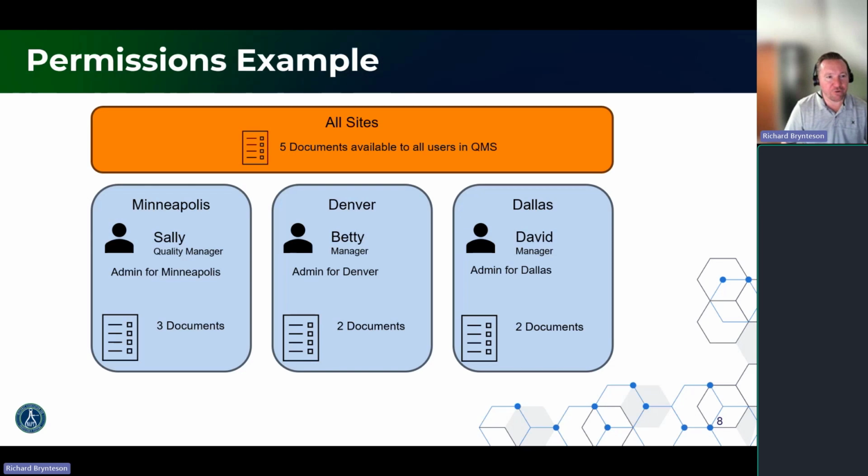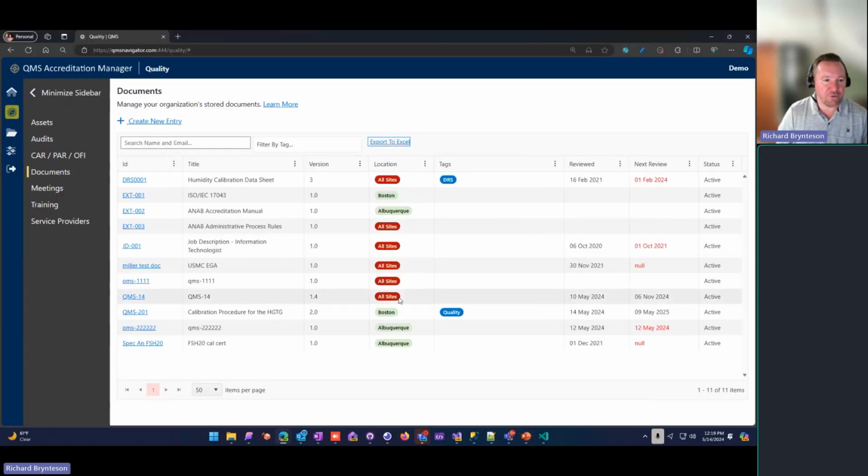So what we're doing now is we're introducing this concept of all sites. When I create a new document, I'm going to mark it as all sites, which means if someone has access, they then have the ability to see all the documents. So if I created that new document, and instead of picking Denver, I marked it as all sites, then regardless of who logged in, Sally, Betty, or David, they'd be able to see that all sites document and they'd have the full list. If you went back real quick and we looked at that, you'll notice these documents are marked as all sites, so they then have the ability to go and see those.